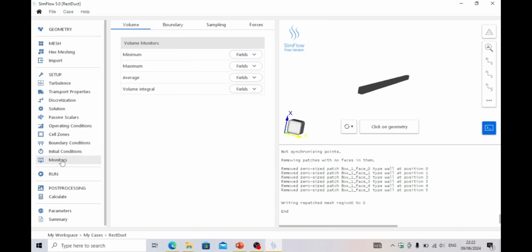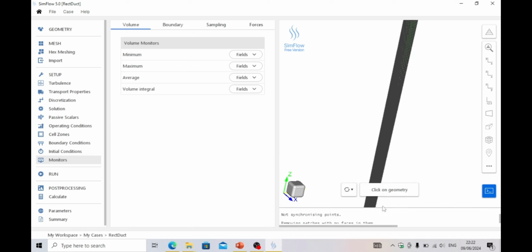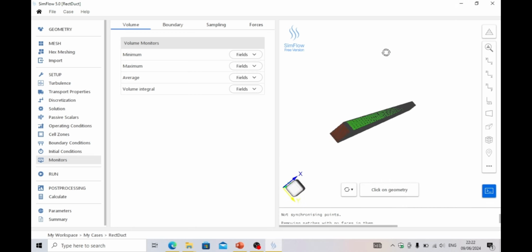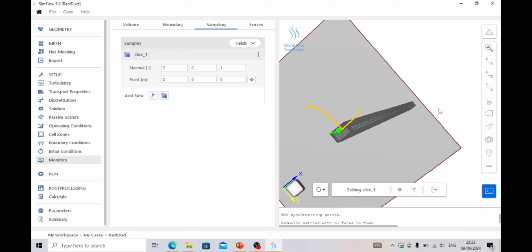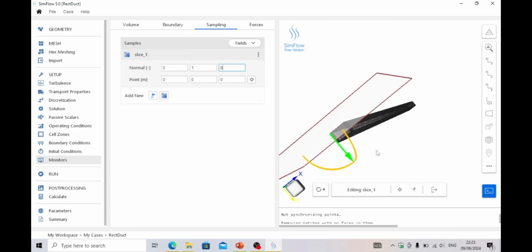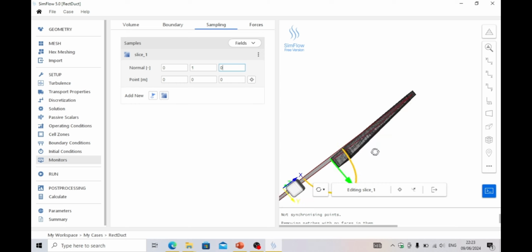Then we go to monitors. Now we'll create a section where we can see the contour plot. So select this field sampling, then click this option, create slice. So I take 1. Okay, so it's something like this.